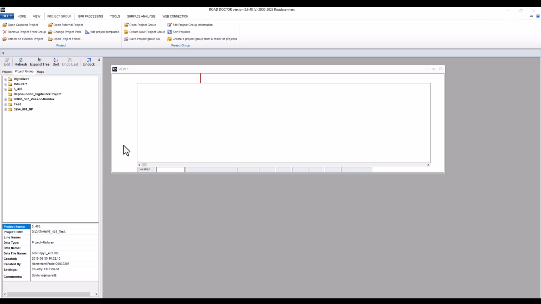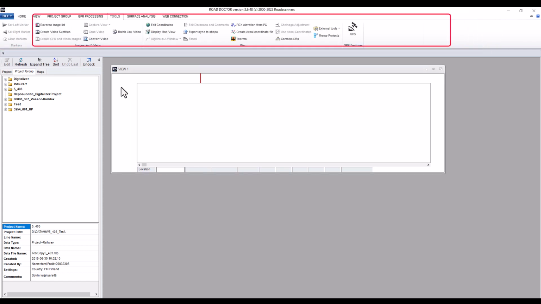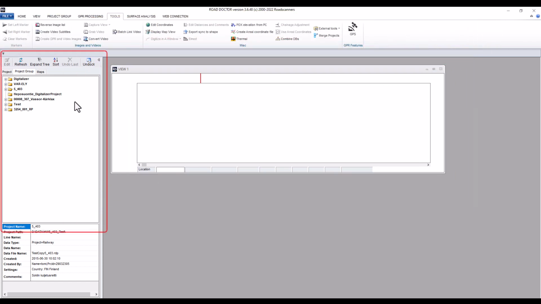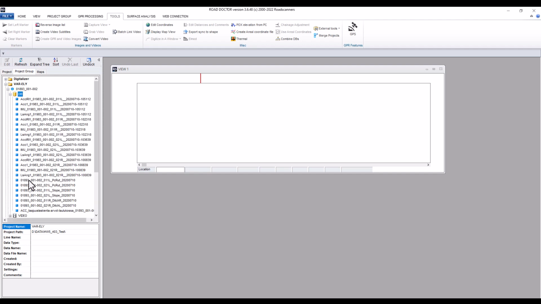Road Doctor is based on standard Windows format user interface. It has a ribbon with a set of toolbars for different operations, data area and a project tree. All data in Road Doctor is divided into project groups. Projects stored inside those groups are in turn divided into lines that form a single profile or a set of profiles sharing the same midline. Each line includes databases branching into datasets.